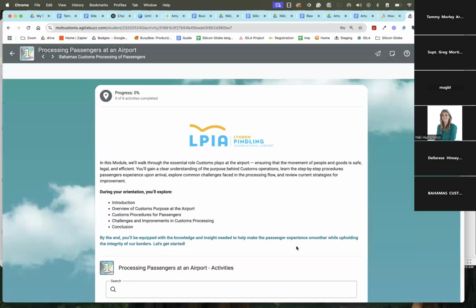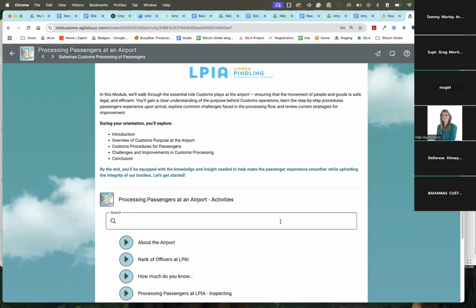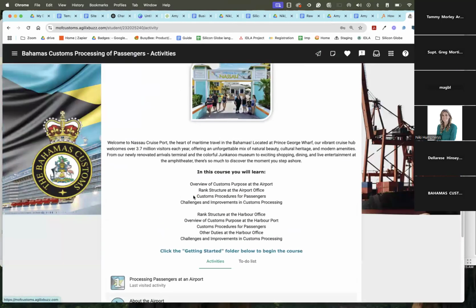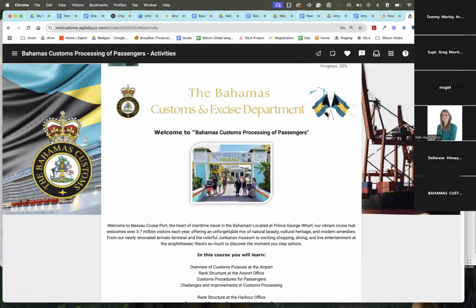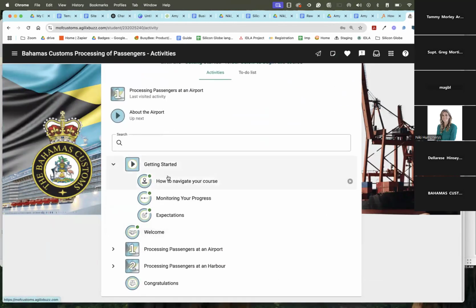Then continue. So that was the getting started and an introduction. And then the next one is we're starting with the airport. So I did the airport as a folder and then the harbor as a folder. I'm going to jump back and show the course landing page. As we went through, you can see now the learner is getting a check mark as they completed those.